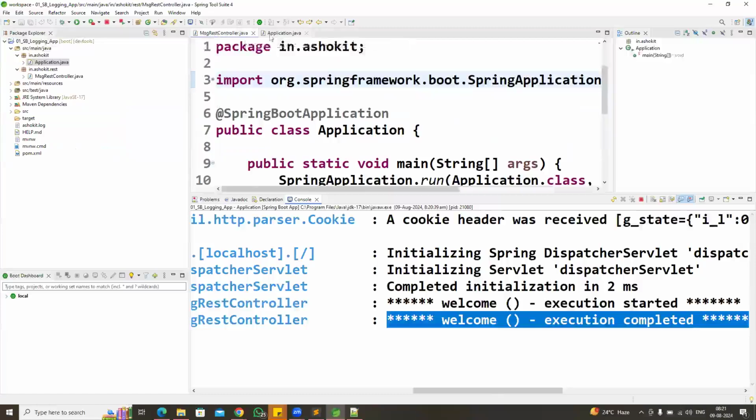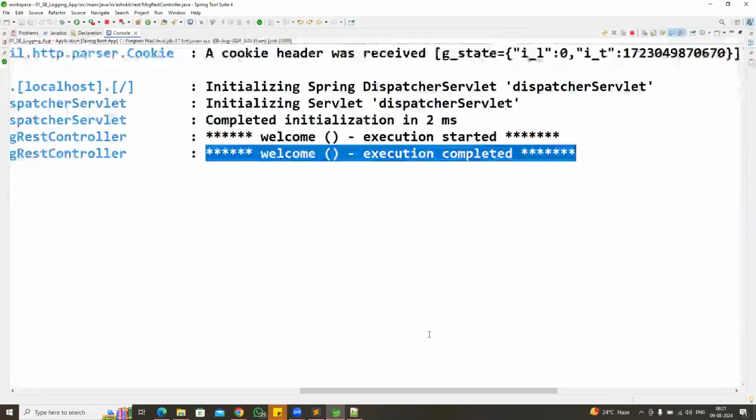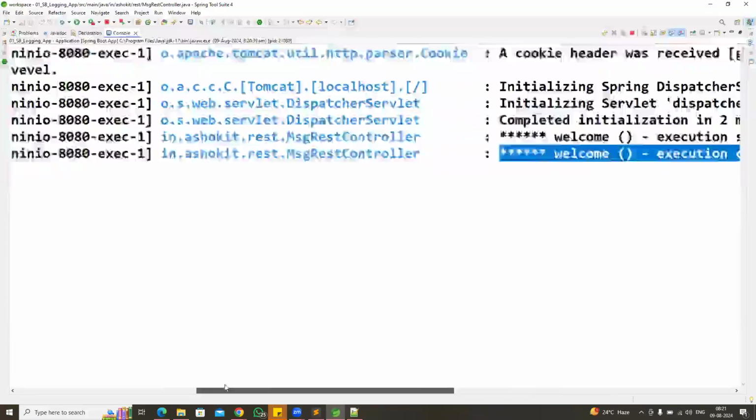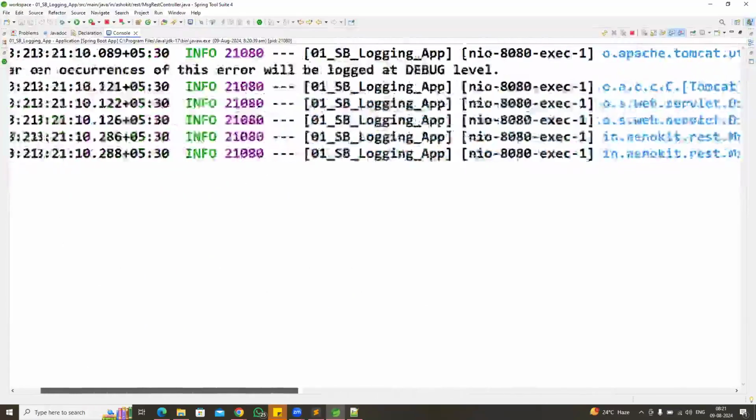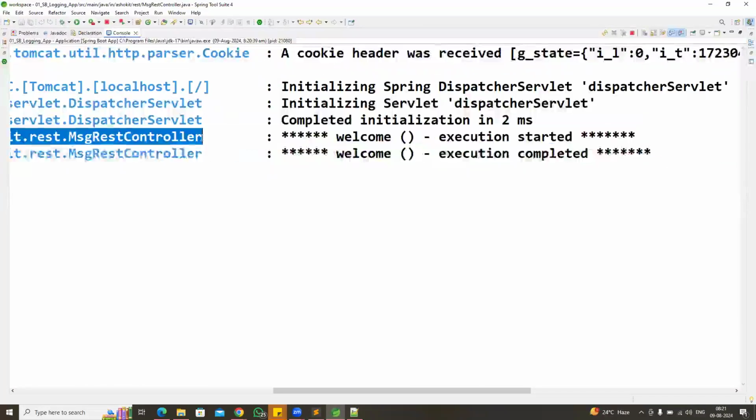If you see my REST controller, I am writing just a message. But in the console, along with the message, some additional information is also printing, like info and date and time. Who is giving that additional information for us?